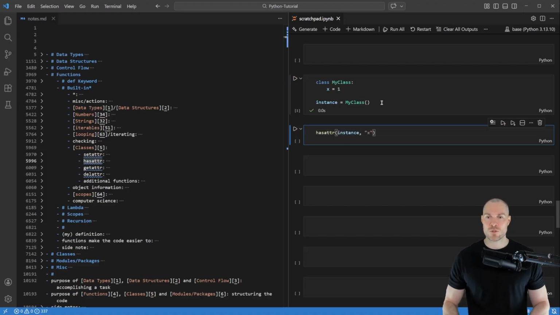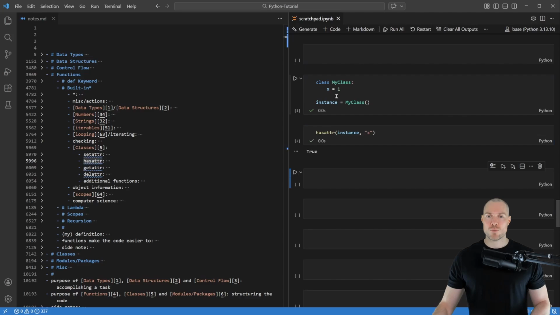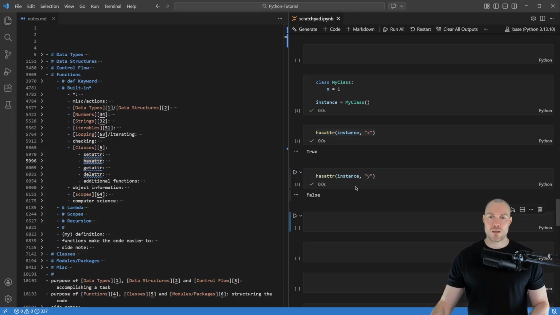So for example, if I put in here an x, then we get a True because our class has an attribute called x. However, if I, for example, say here y, then we get a False because our class doesn't have an attribute that is called y. So this is how this hasattr function works.